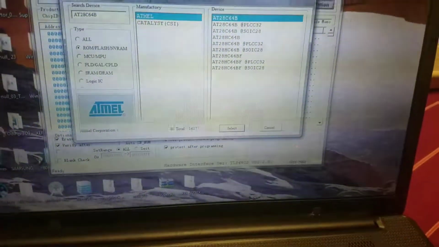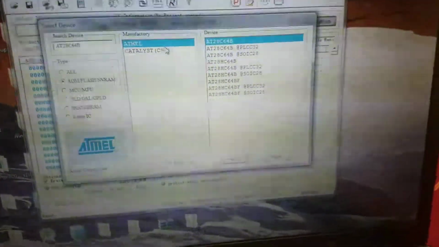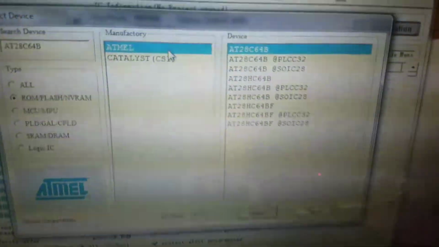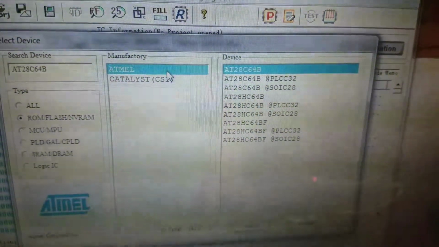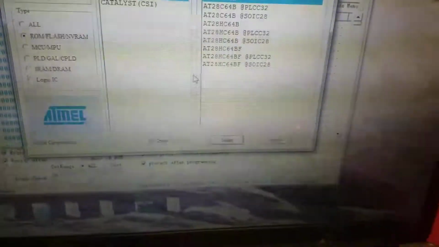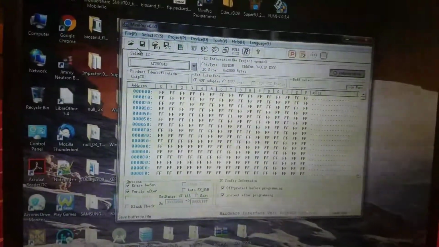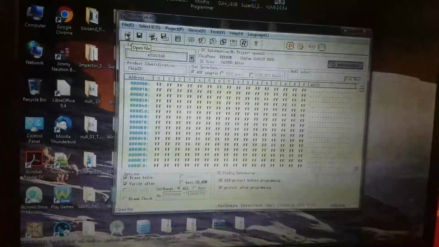Okay, so once you type a model and select the device right here, record. It says manufacturer. It's supposed to say manufacturer. Of course, the English is not really good, but it's okay.